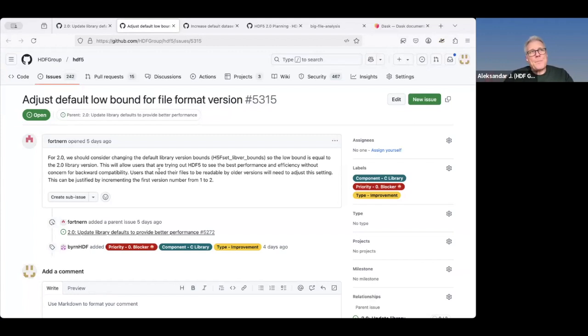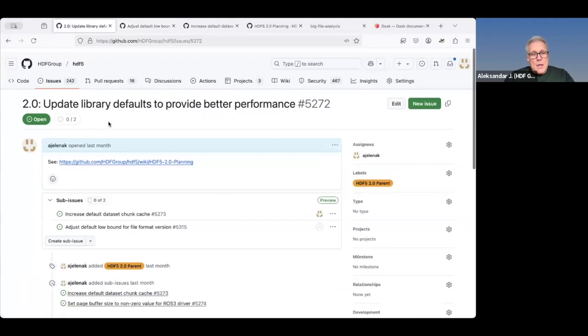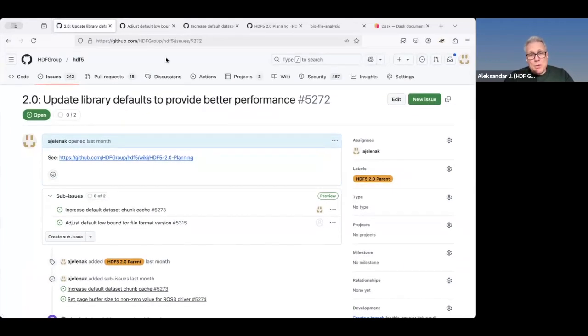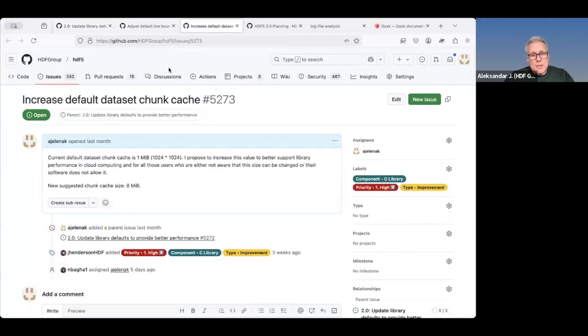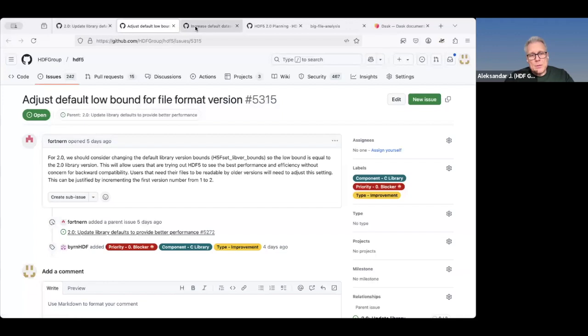But again, nothing is set in stone. Obviously, we're thinking about how to announce it more effectively to the community for feedback, but those two things are currently listed under this parent issue. If people want to leave a comment, I think the best way would be to go to these GitHub issues and leave a comment there. But as I said, I think we'll have to find a way to announce it on the HDF Forum, for example.